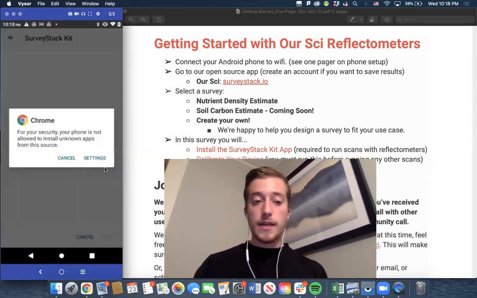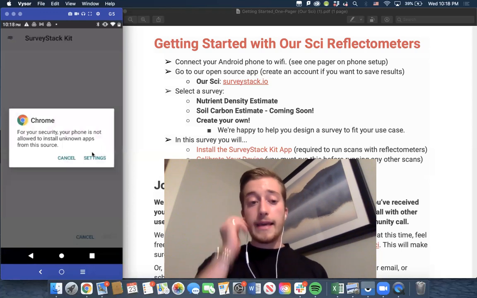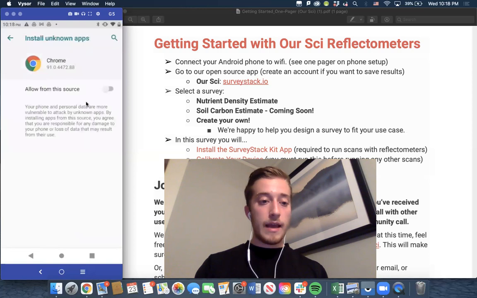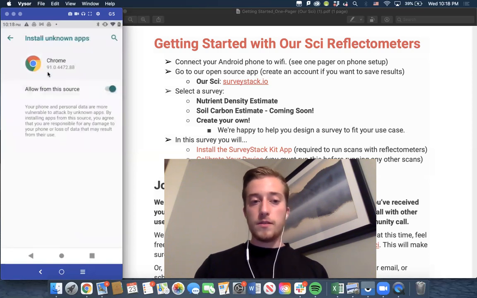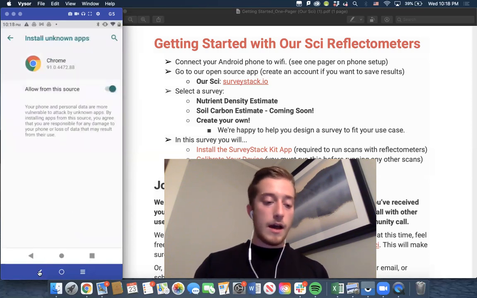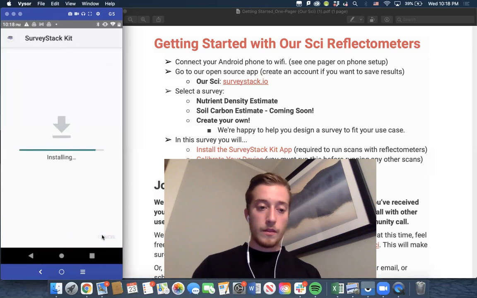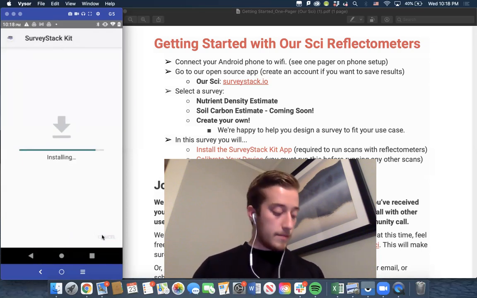And okay, my Chrome settings tell me that I can't install from unknown apps yet. So I need to go into settings and I need to allow from the source being Google Chrome. And now I can go back and I can click install. So now it will allow me to do it. Once it installs, and it might take a minute, that's okay.